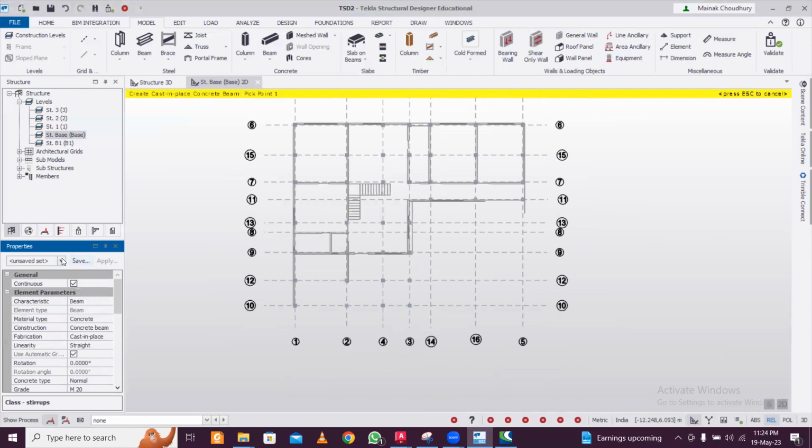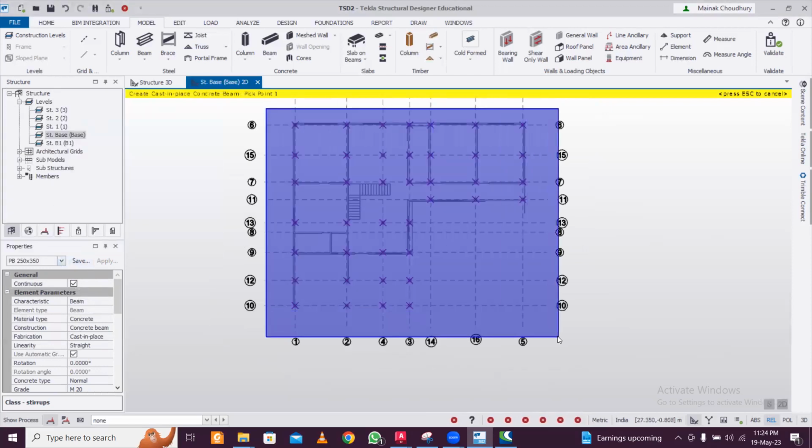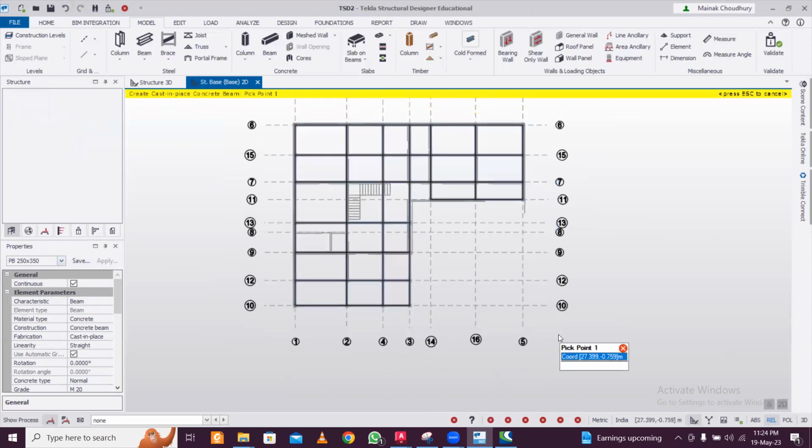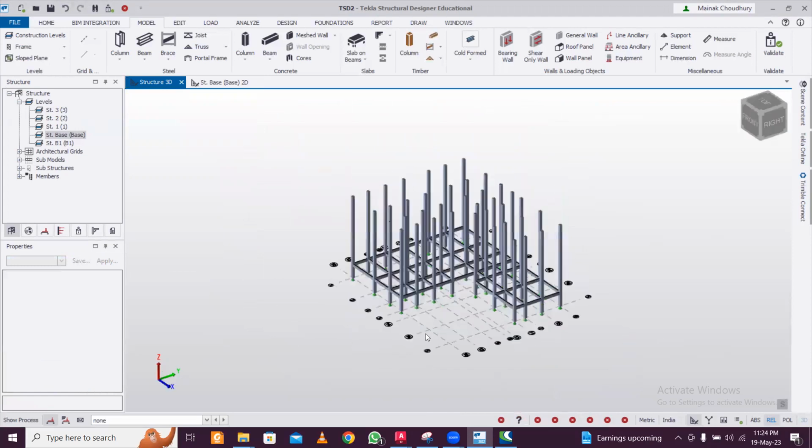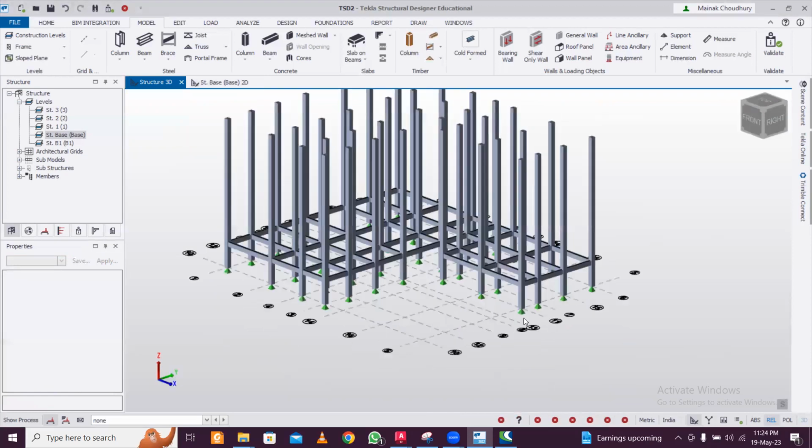And after that, I'll select this PB, and then just like this. So everything is joined here. You can see in the structure 3D, the plinth level is done.